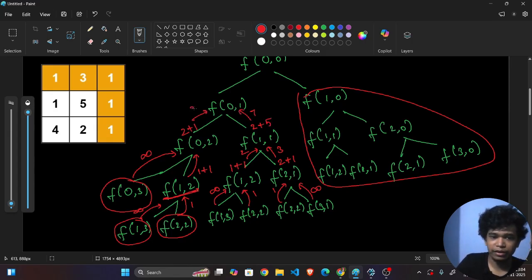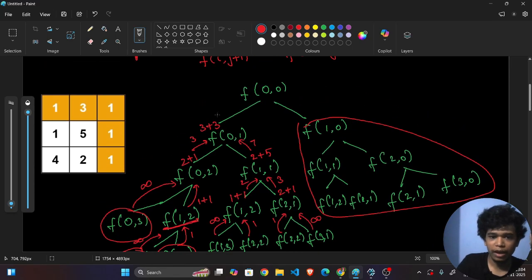From here it will be returning 3. Which is minimum? 3 is minimum. So take 3 plus, what is 0 comma 1? 0 comma 1 is 3. So I'll be taking 3 again. Okay, now I'll be returning this value.